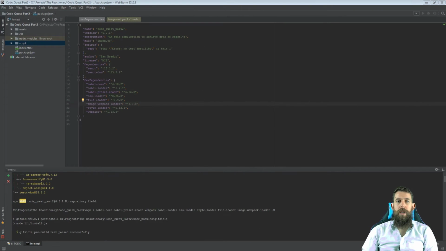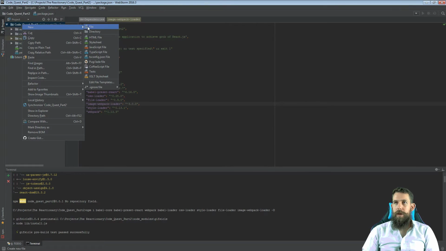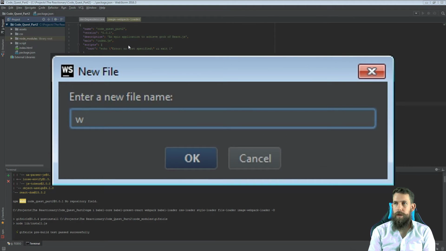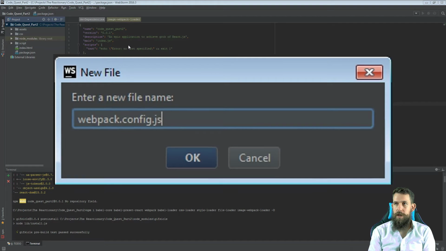Okay, so we've pulled down all our dependencies and we're ready to start building our build pipeline. Seems like I've said that a few times now, but this time I promise we will actually start building our build pipeline. So the first thing that we're going to do is we're going to need to set up the configuration for Webpack. Webpack looks for its configuration in the root of the project that you're building. So in the root we're going to create a file called webpack.config.js.